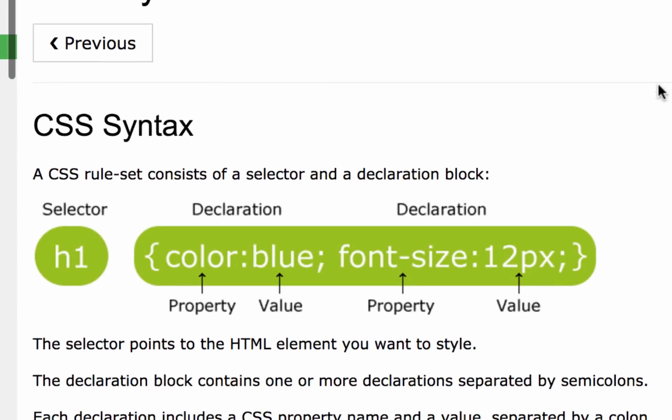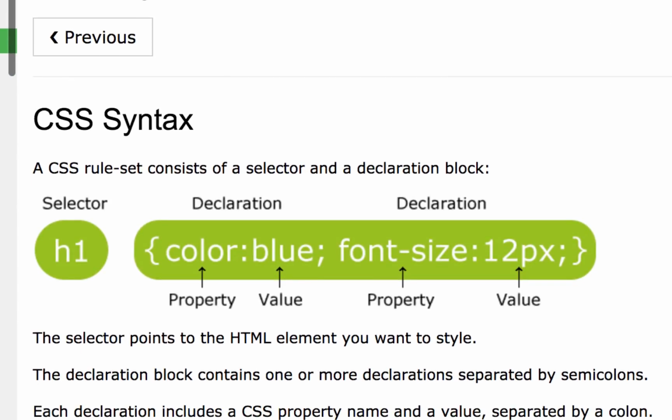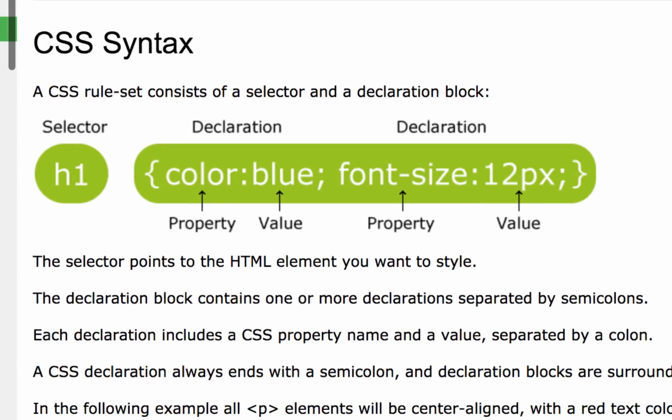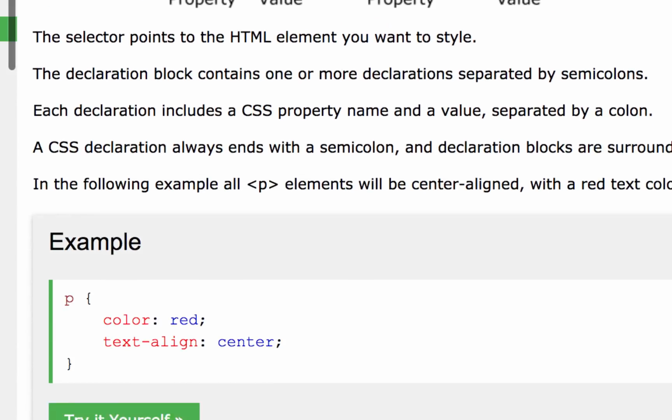Now this will change. If we did internal styles, the syntax would change a little bit because we wouldn't have the curly brackets. But for the most part, the way CSS works is you basically target an element like an H1 or a P or a UL or a body, or any kind of HTML element or tag on a page, and then you can style that. And you could put multiple, they call them declarations. Here's a declaration: color blue, font size 12 point. So that's a declaration.